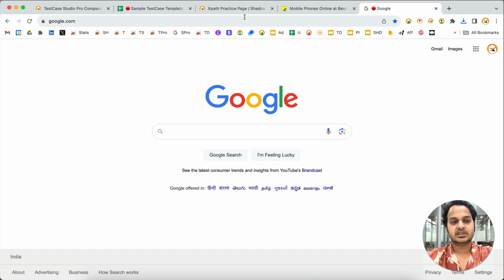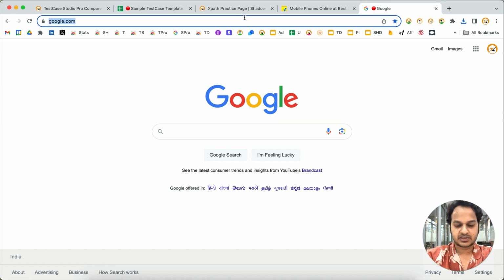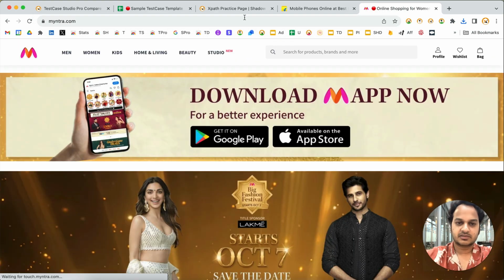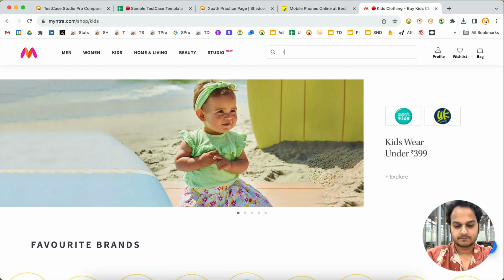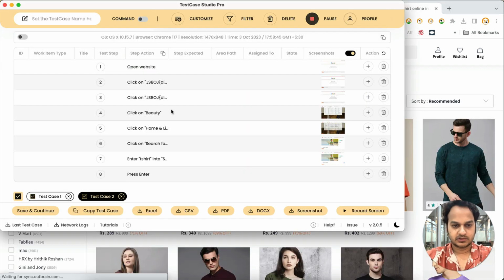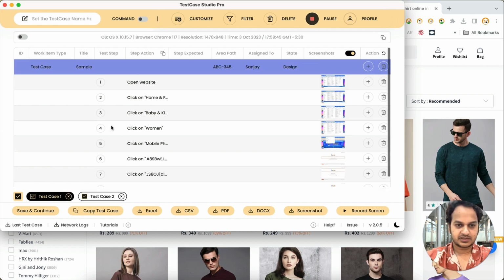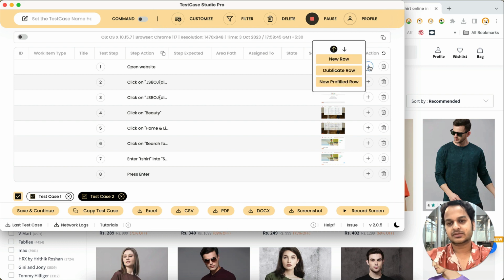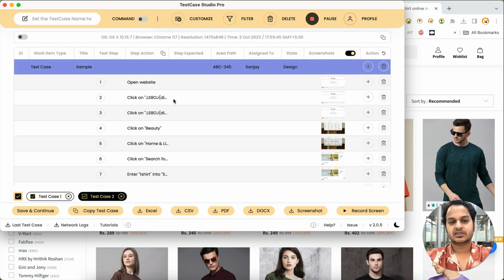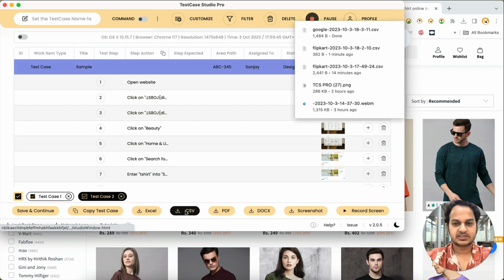And now if we go to any website, let's say Myntra.com, any e-commerce website or wherever you go. So we have these here. The first test case is this one, the second test case is this one. Now before the second test case, we also want to add a row. You add a row, and suppose we download this now.